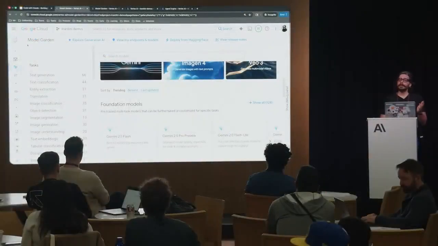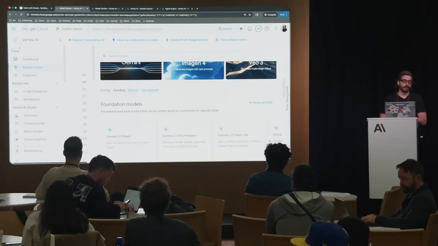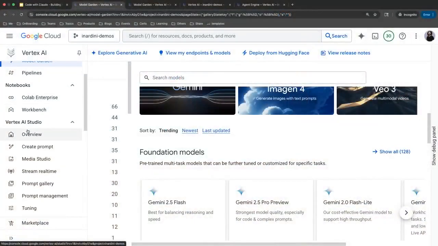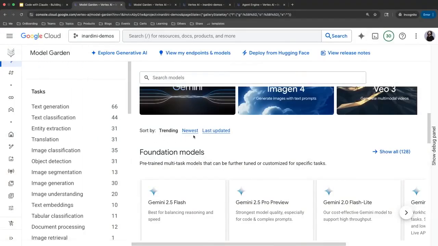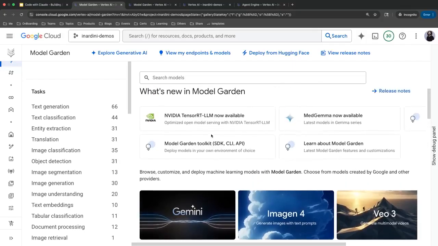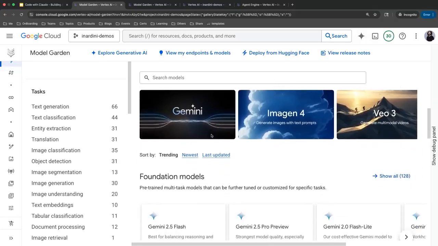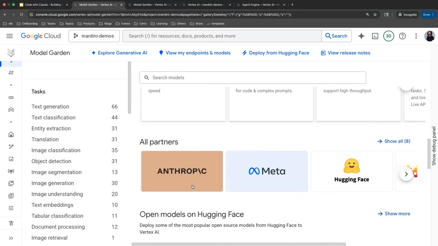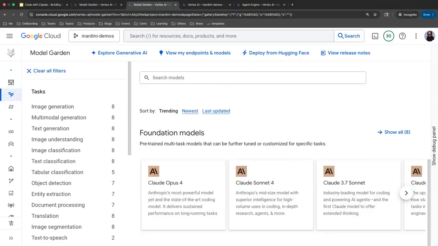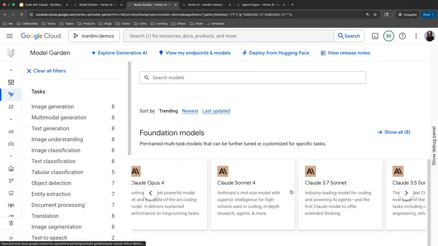For people that don't know Vertex AI, this is how the Vertex AI console looks. Vertex AI provides a set of services to build both generative AI and predictive AI applications. Model Garden, as I said, is a centralized hub that provides several models from different model providers, including Anthropic. In fact, in the partner section, you will find the Anthropic models. And here you can see all the Anthropic models that we provide, including the latest that we released this morning.